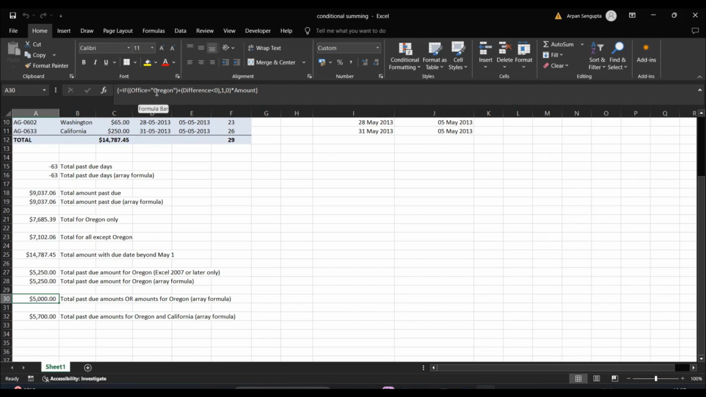So if office equal to Oregon, plus means OR. Here it is OR, so that is why plus. And difference is less than zero. If that is the case, basically office is equal to Oregon and difference is less than zero, then you are going to get 1, or else you are going to get 0, and then we multiply that with the amount. Whenever these two conditions are true, you get 1, otherwise it will be 0. So whenever the condition is true, the amount is multiplied and you get this result. I think you get the picture.